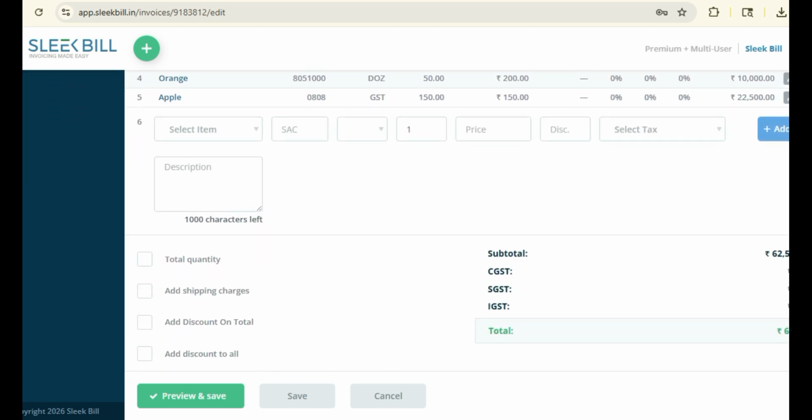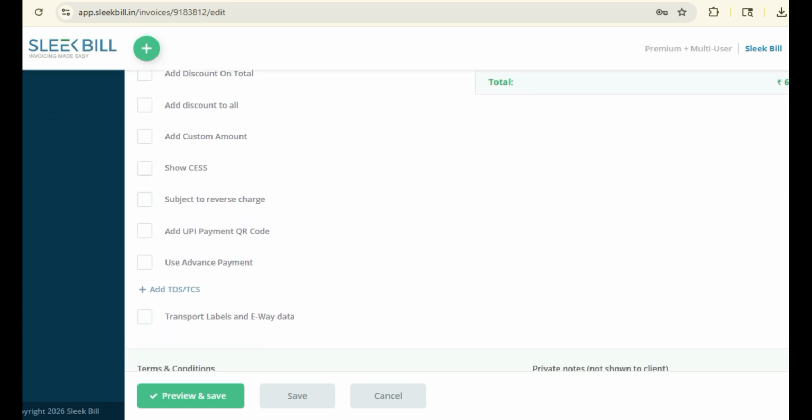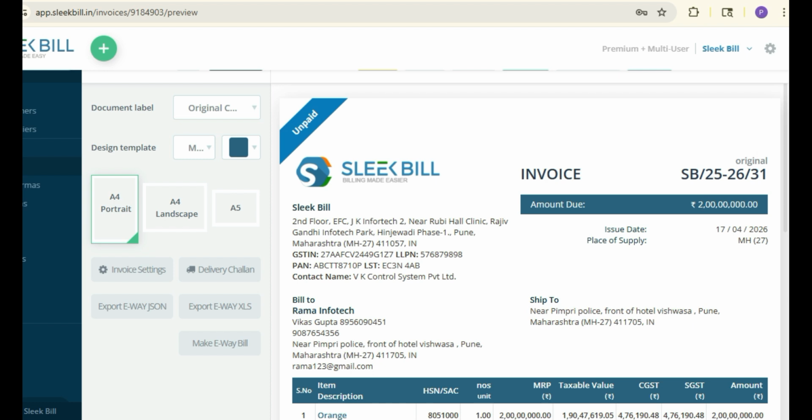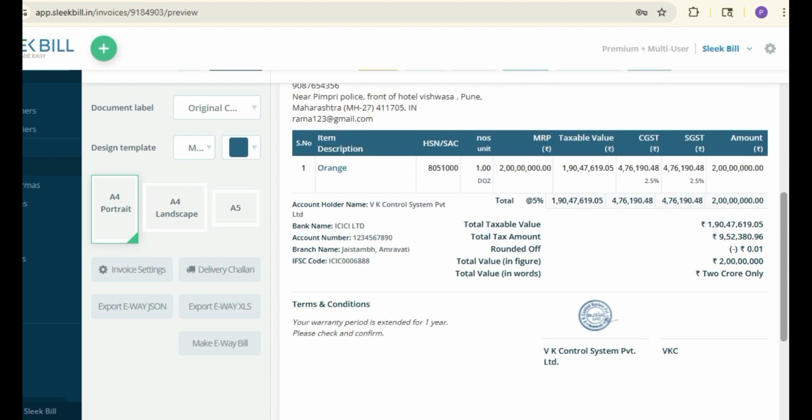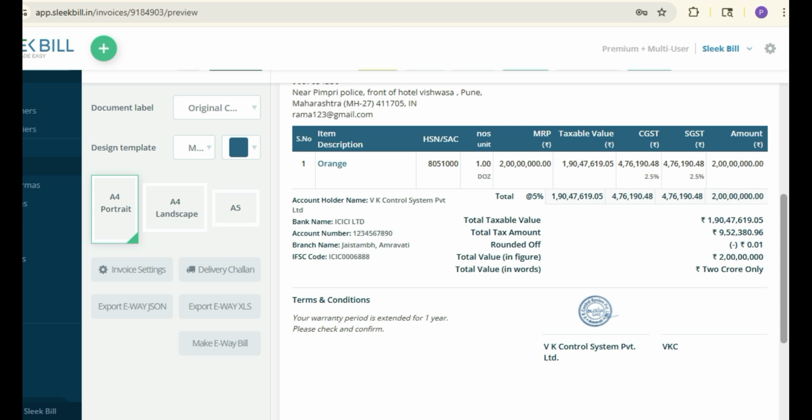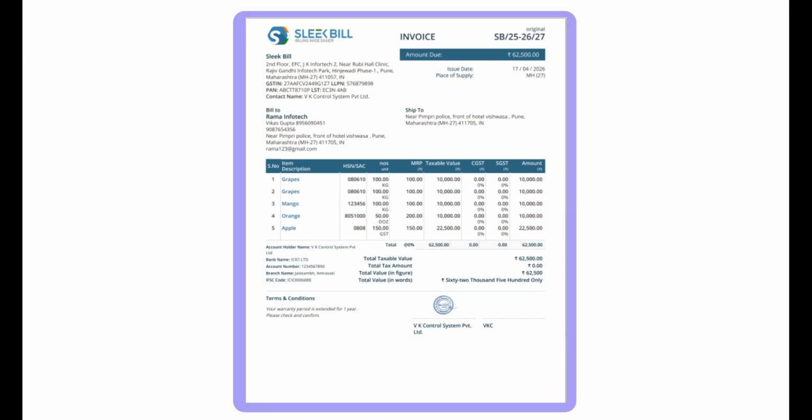Now, when you create a new invoice, instead of USD 100, it will show $100. Instead of 500 Indian rupees, it will show ₹500. This small change makes your invoices look more professional, easy to read, and client-friendly. Try it once. You will see the difference instantly.